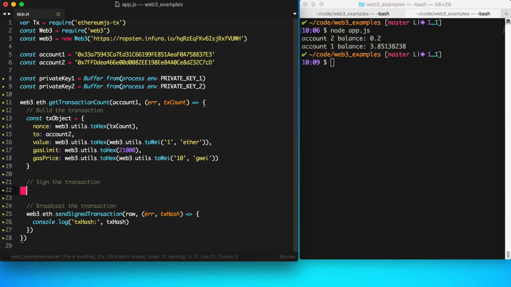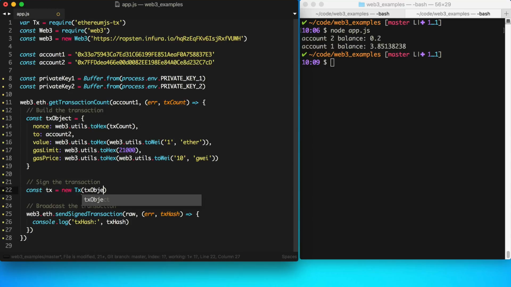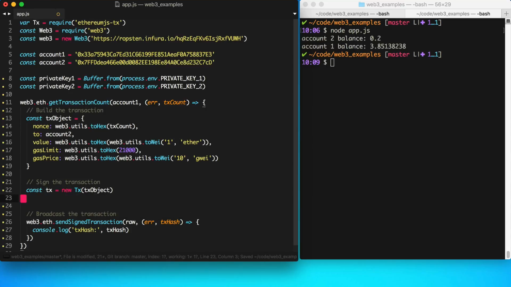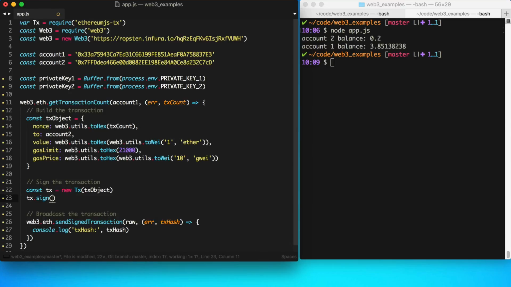So we can sign the transaction like this. We'll just say transaction equal to. We're going to create a new transaction object with this library that we imported. It's ethereumjs-tx. And we're going to pass in this transaction object we just created. All right, and now we're going to sign it like this, tx.sign, and we're going to pass in the private key.